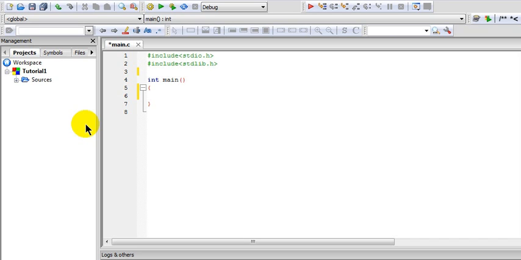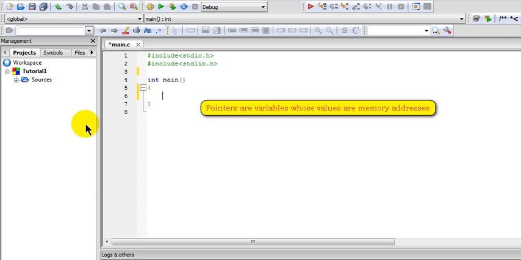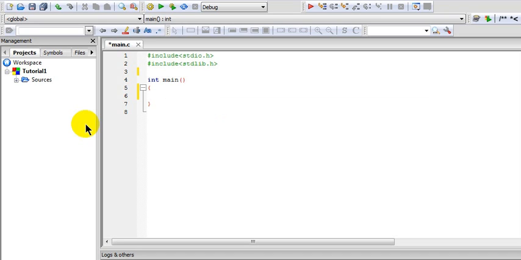Pointers are nothing but variables too, but the values that they store are memory addresses. We saw memory addresses in the previous tutorial. It was a hexadecimal value. We used %p as a conversion specifier, and it gave out the address. Now let me tell you how it is. I'll just show you in Paint.